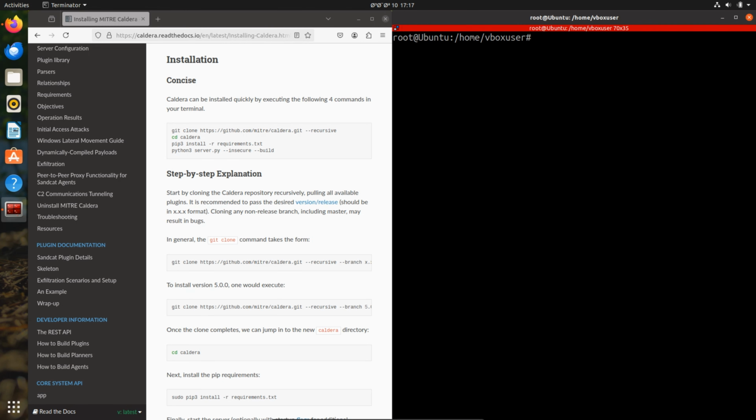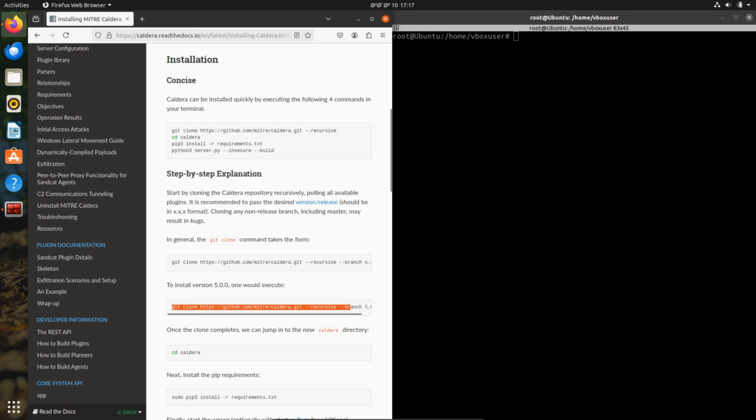Now I'm going to pull up this document, the installation guide for MITRE Caldera. It's a very simple installation document. We're going to follow it and install Caldera on Ubuntu. We have to clone this repository. At the time of recording, the latest version is 5.0. So let me go and copy it.